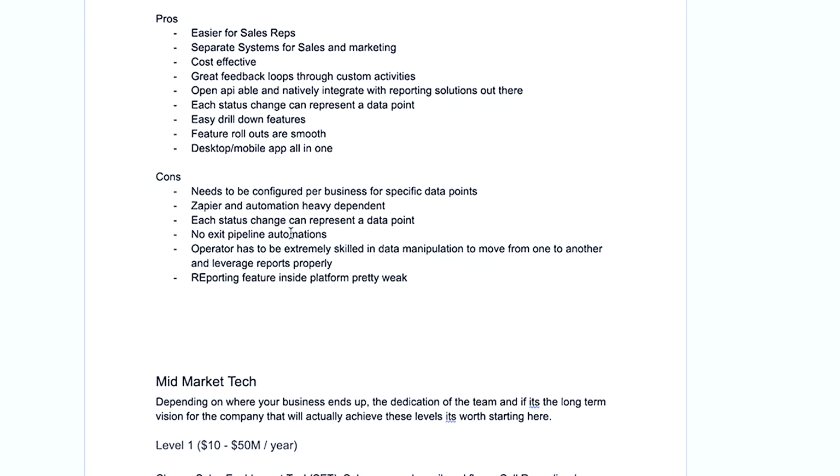Close also makes it simple to get drill down features done, has good rollouts when it comes to the features that are coming out as they continue to develop and get feedback from people. And I've just found it to never have issues with feature rollouts where other softwares may break and they're clunky and things like that.